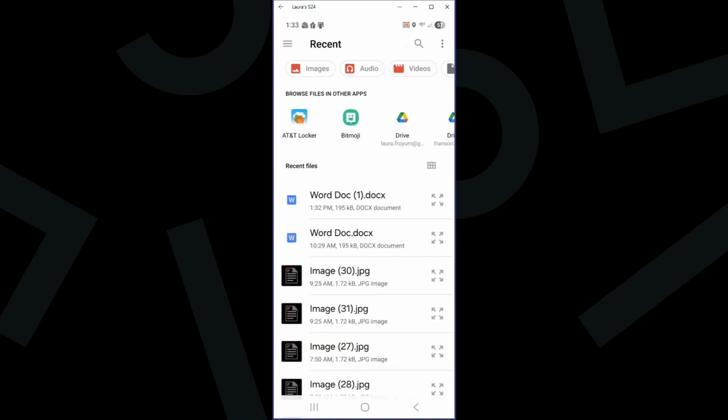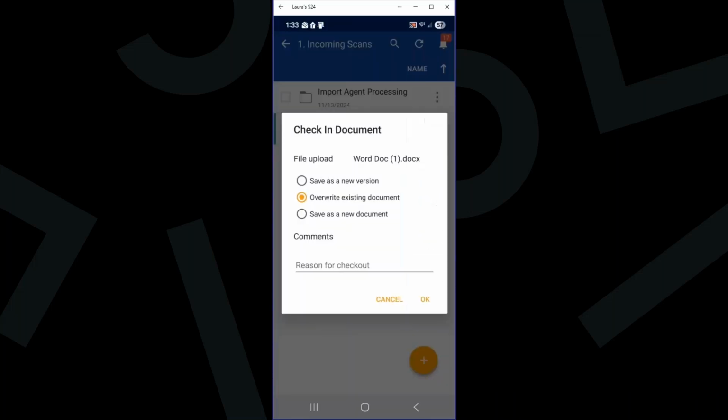You have to select the file that you want to upload. So I'm just going to select my upload, and then I want to override the existing document. So you can save it as a new version. So it will save on top of the old version and it will keep both copies. We can override the existing document. That's what I'm going to do here. So it will essentially replace it with my new version, or you can save it as a new document altogether, so you have two separate documents in that folder.